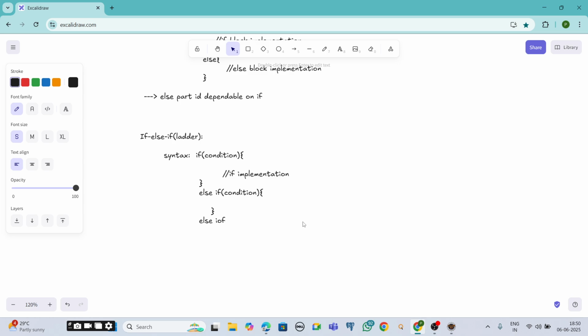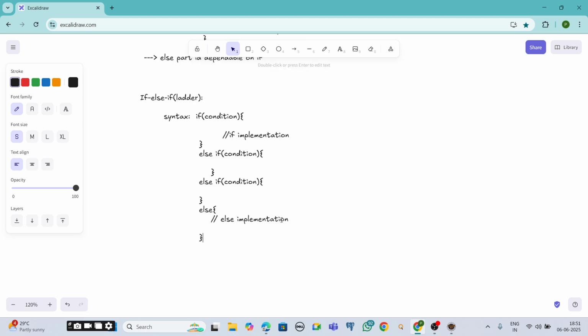Else if, I can write a condition inside this. After that, you can write any number of else ifs, and at last try to have an else. Without else also, no problem. Else implementation. So here else if is not dependable, because it has its own condition, right? So it is not dependable on if.